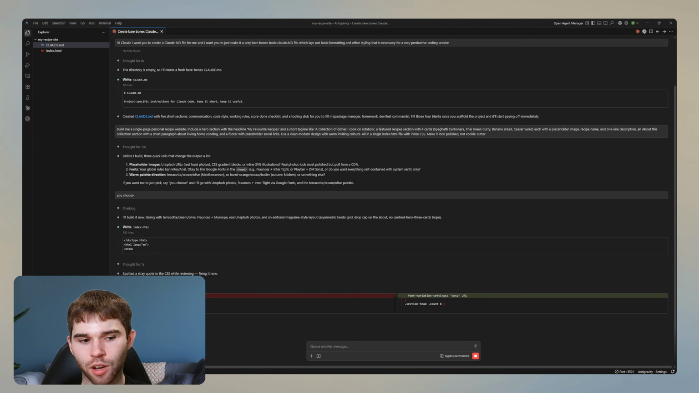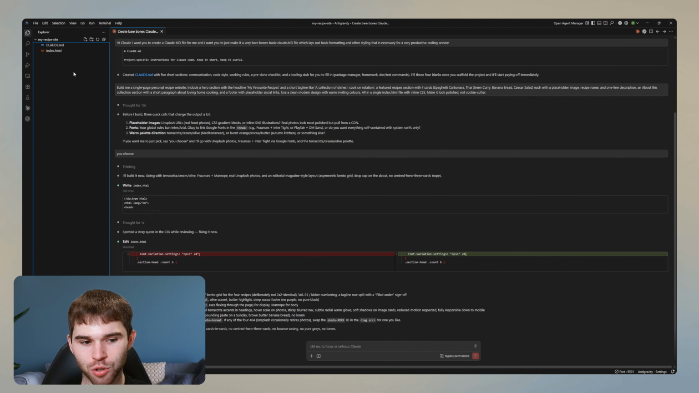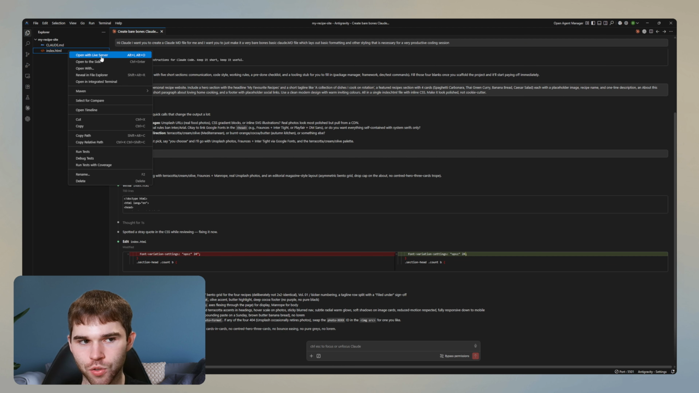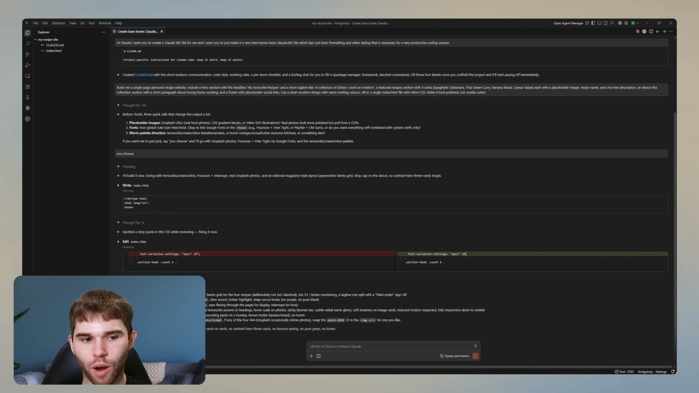So it's now done generating the first index.html file. And now we're going to go ahead and open it up. Now, if you remember at the very start of the video, we installed the live server extension, which is now going to come in handy. So come up to the top left where your files are, right click on index.html, and the first option you should see is open with live server. So that's going to open it into a live browser for you.